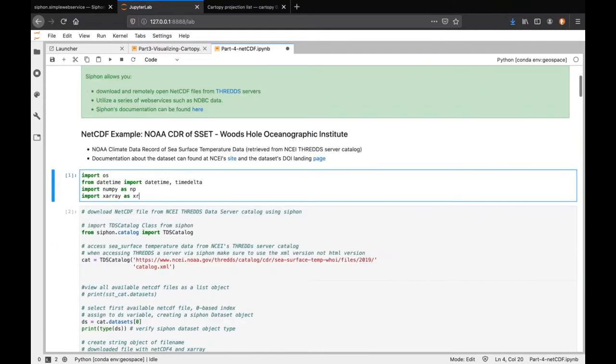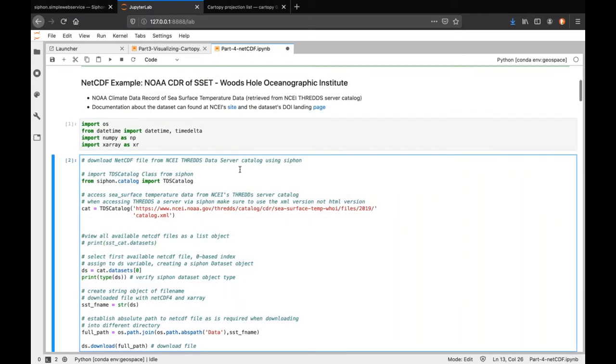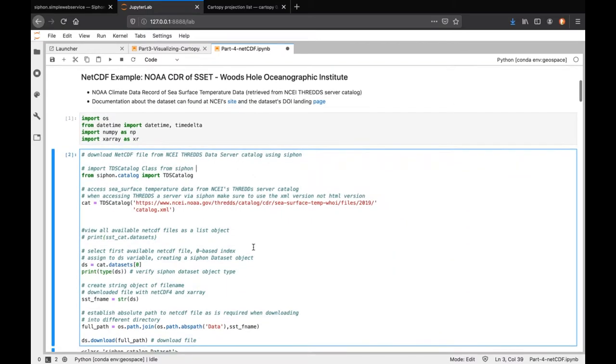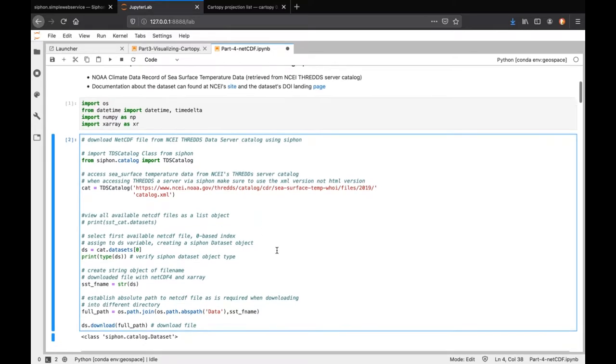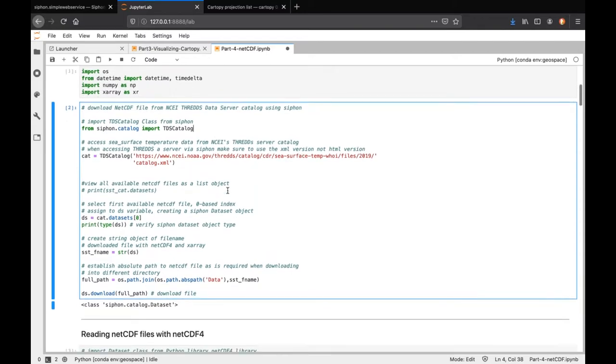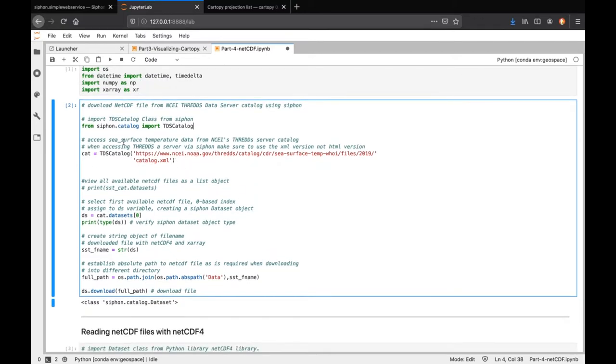And so we are back at the top. Like before, we are going to import something from Siphon, but this time we're going to import the TDS catalog, the THREDDS catalog, from Siphon. Once we have that imported, we are going to access THREDDS data from NCEI, specifically in a subdirectory in a THREDDS data catalog.